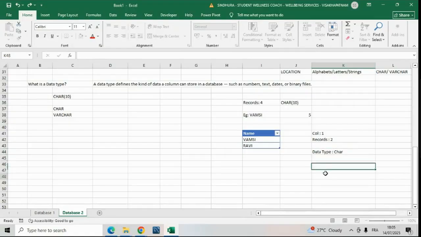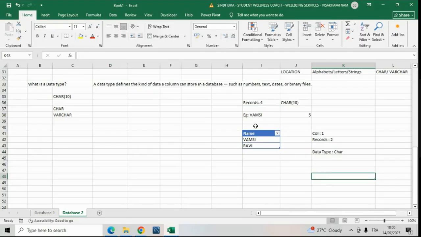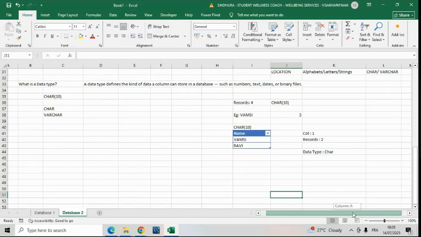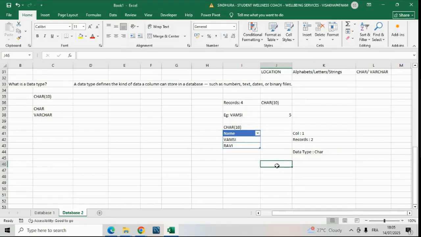Now what I have done is, I told the system that the name column is a character only, correct? But consider only 10 spaces. So now this column is there, right? How many spaces can it take? 10. So 10 spaces are available.